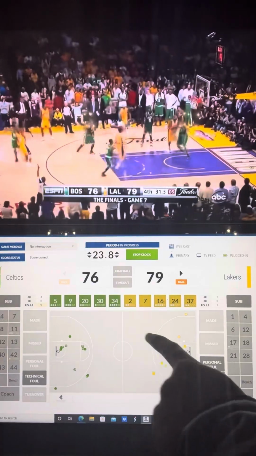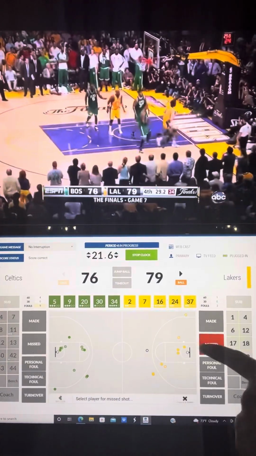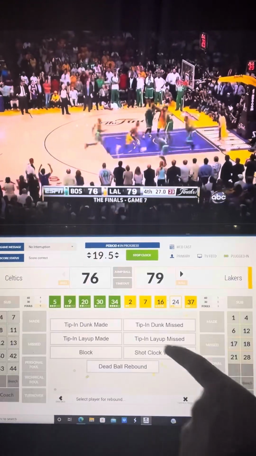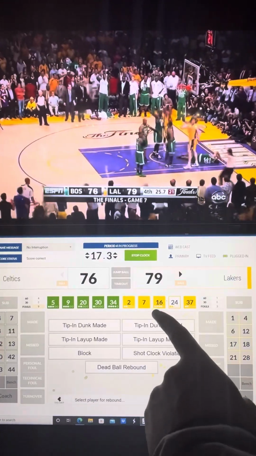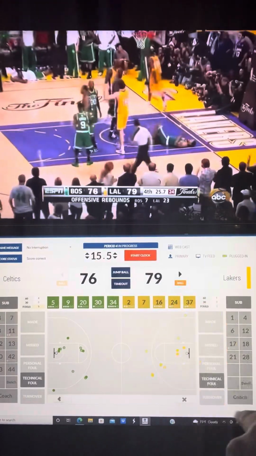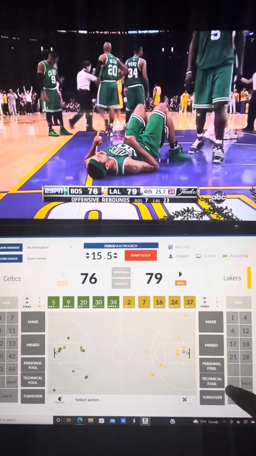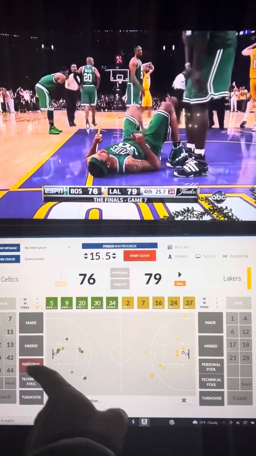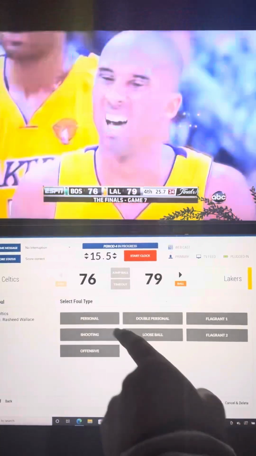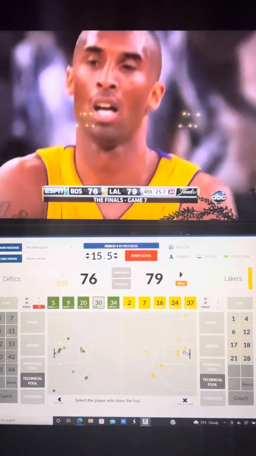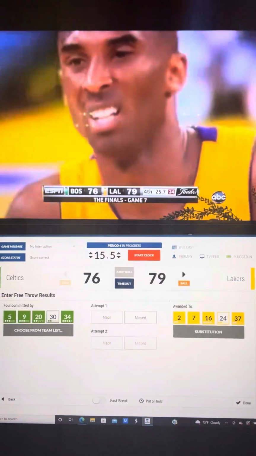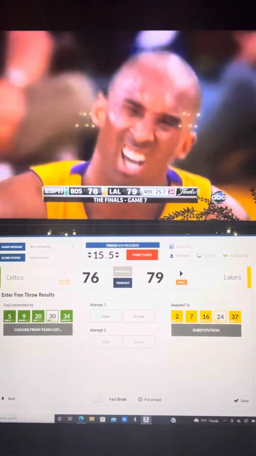Kobe with the ball. Pull up jump shot. Missed by Kobe. Pull up jump shot. You're going to give the rebound to Gasol. 16. Pause. So now we got a personal foul. So you're going to put personal foul. Wallace shooting. Drawn by Kobe. Now Kobe's going to the line.